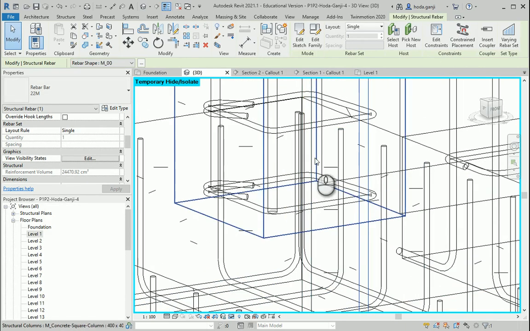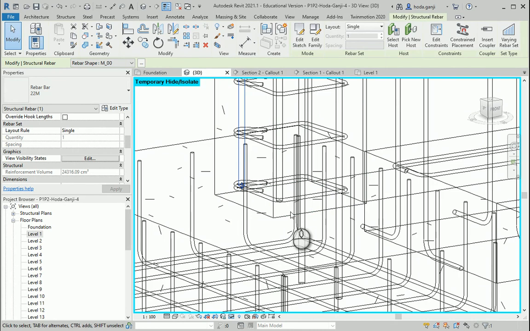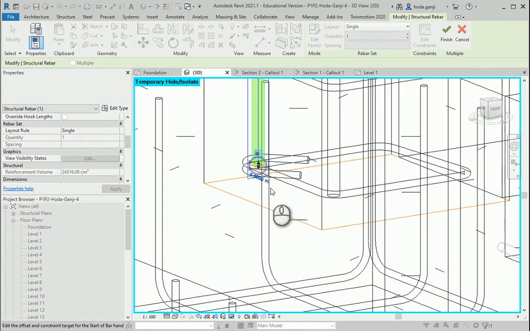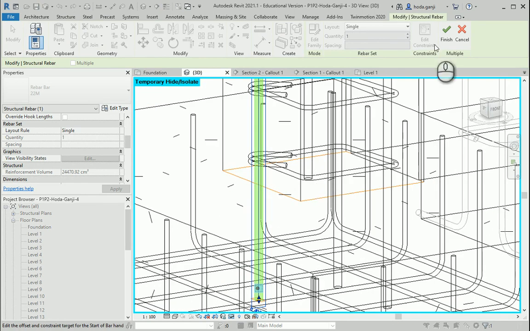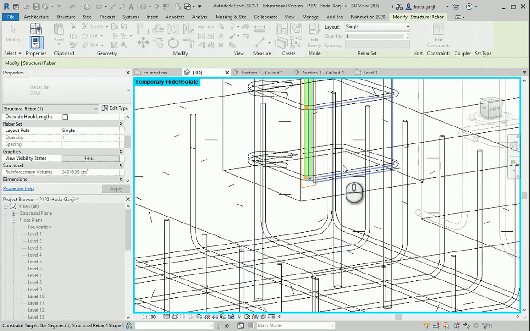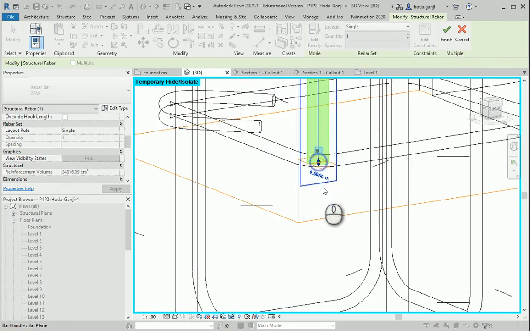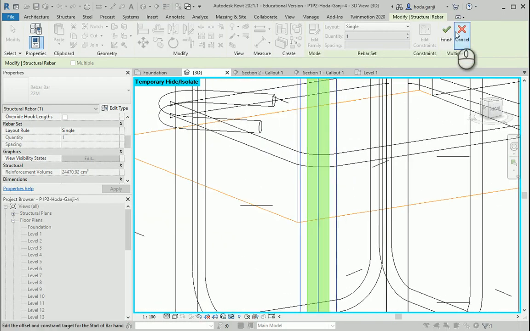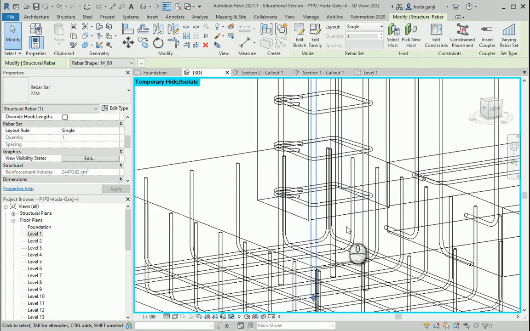I want to do it for the other two elements here. So this is gonna be edit constraint, click here, 0.4, and if I select the last one, do the same, we are gonna be good here. So 0.4, finish. Now we have these four elements.